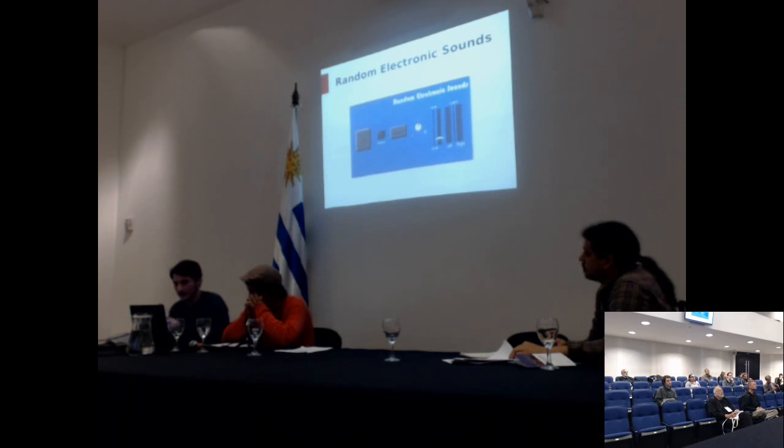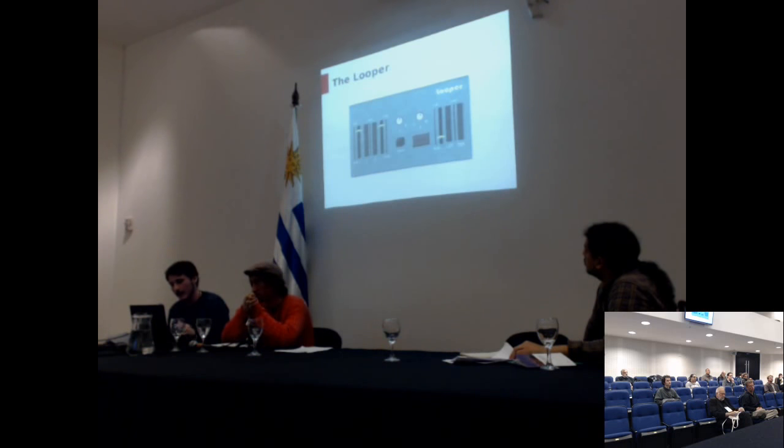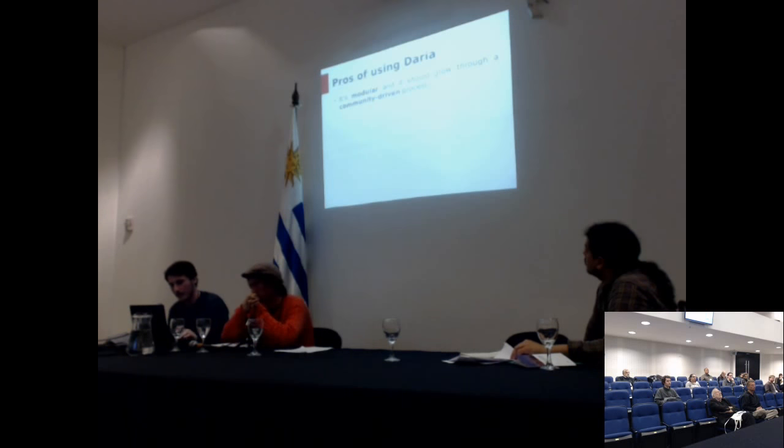So here's a simpler GUI, the Random Electronic Sounds, that just has a scan, rescan button to scan the folder from where it will pick up the audio files, virtual LED, bypass, pan control and gain control, and the looper, also the same, gain control for both channels, pan control for both channels, channel 1, channel 2, and output control.